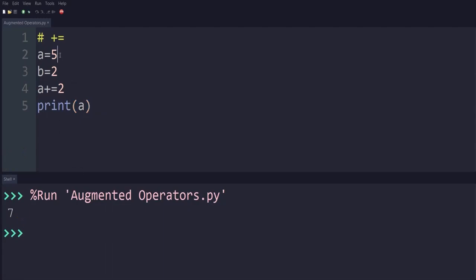Why? The value of A is 5 and the value of B is 2. Now what I have written here is A plus equals to B. That means add and then assign the result again in the left side operand. For example, here we can write A equals to A plus B. A plus equals to B can also be written as A equals to A plus B. Add B to A and store the result again in the left side operand, that is A.